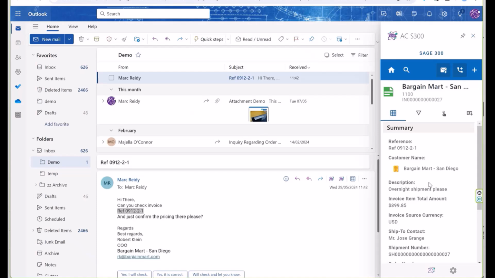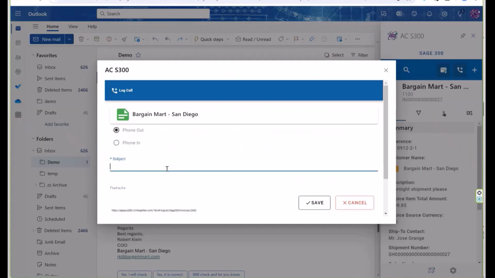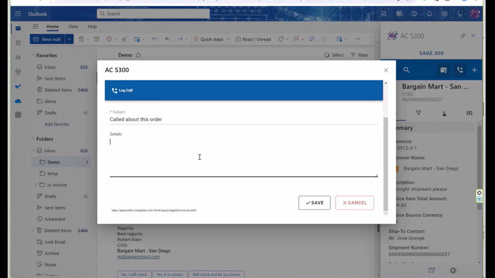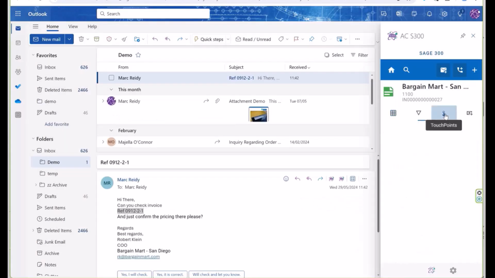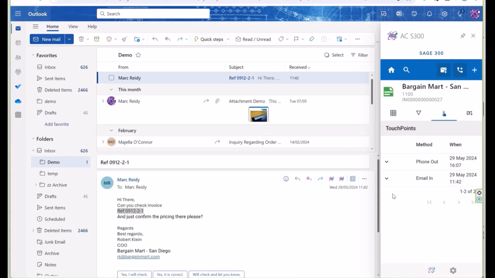So from an auditing point of view, we can go back and see exactly what conversations were around this particular invoice, if any. We can, of course, log a call. So we might call the customer. I would say called about, of course, we may mention payments, and we log that again. So now when we go back into our touch points, we can see that we've got our 2 items here, and we have this full visibility and trail of the actual conversations around this invoice.